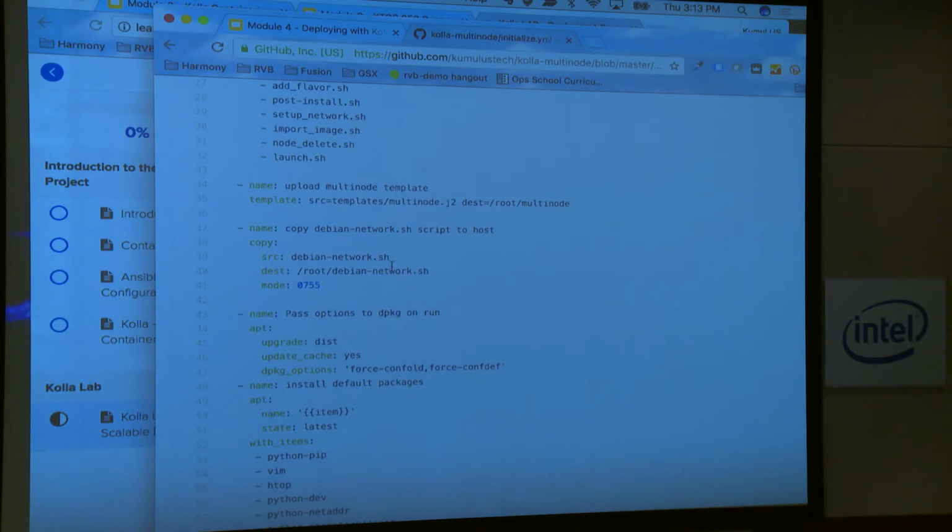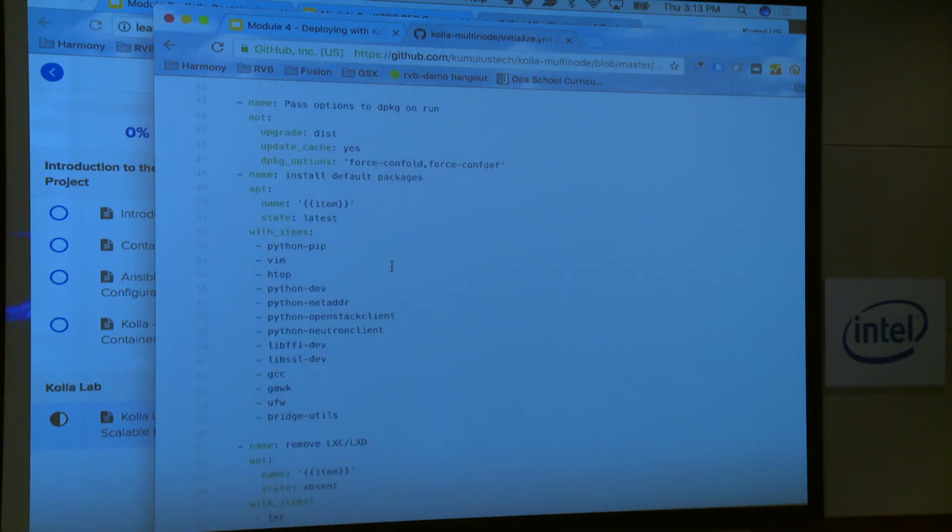This script does actually two functions. One is it makes sure it understands what the network environment looks like locally, assuming that it's configured correctly, and then also configures the global variables that are needed for Kolla to run, so it configures them properly.